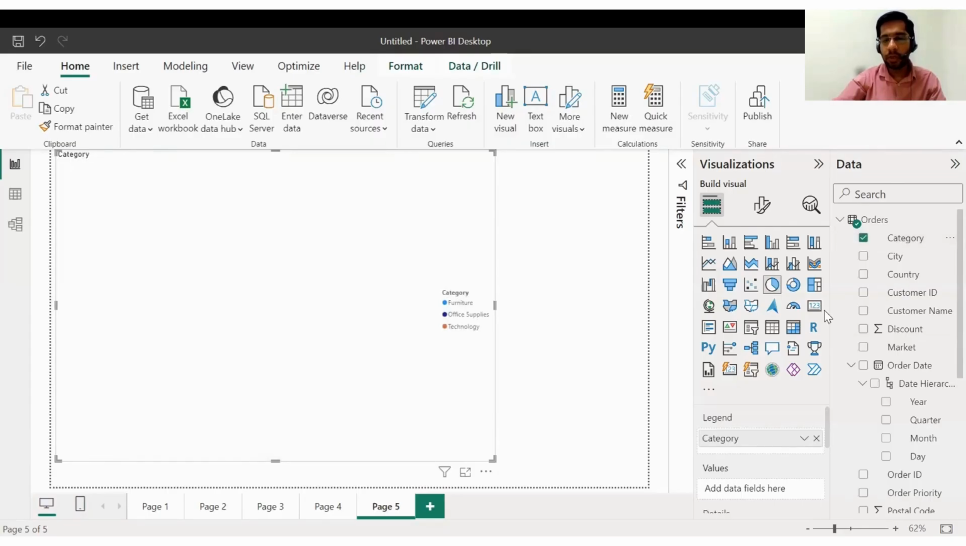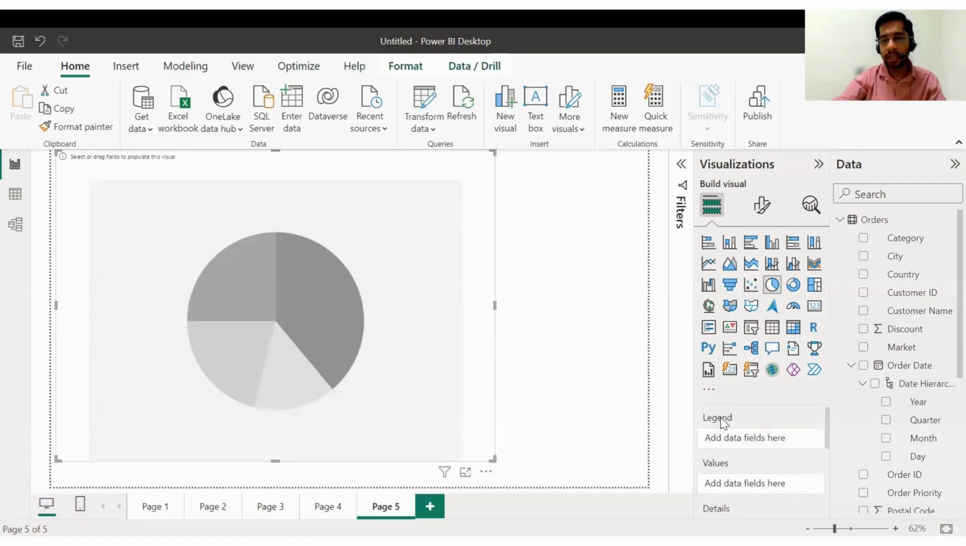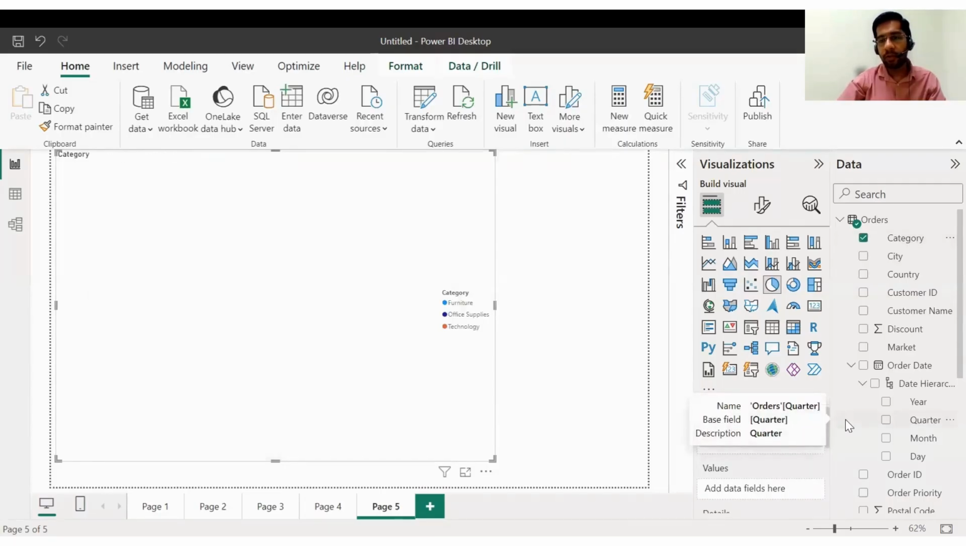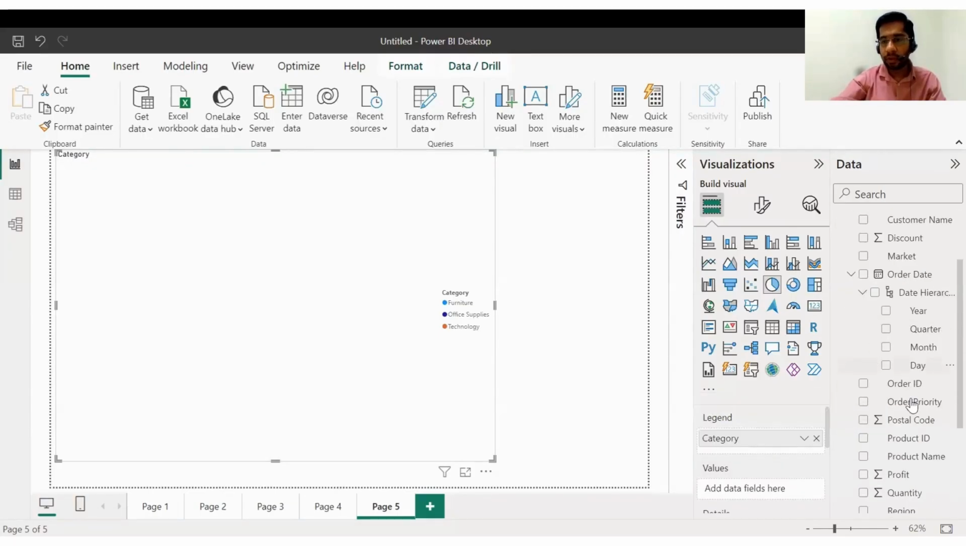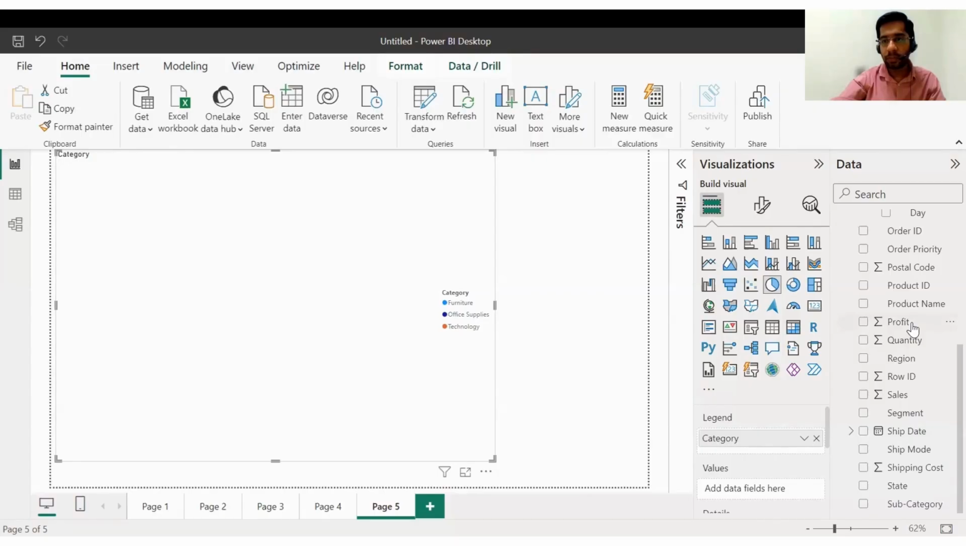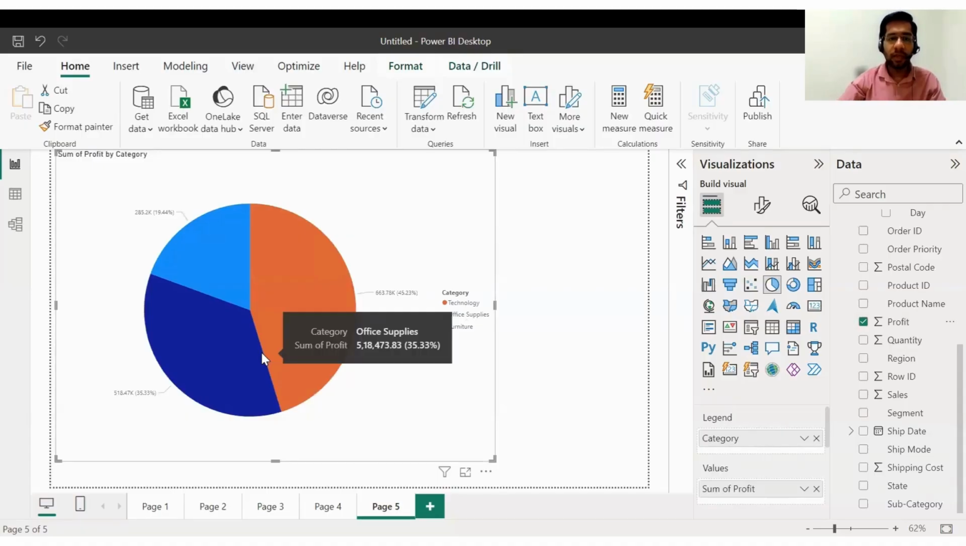Or if you don't want to do it, what you can do is you have this data part over here. So you can drag and drop this category on legends. Now for values, I want to see the distribution of profit in these categories. So for that, I will scroll down and I will use this profit option and I will put it in values. So now I can see what amount of profit each category is making.